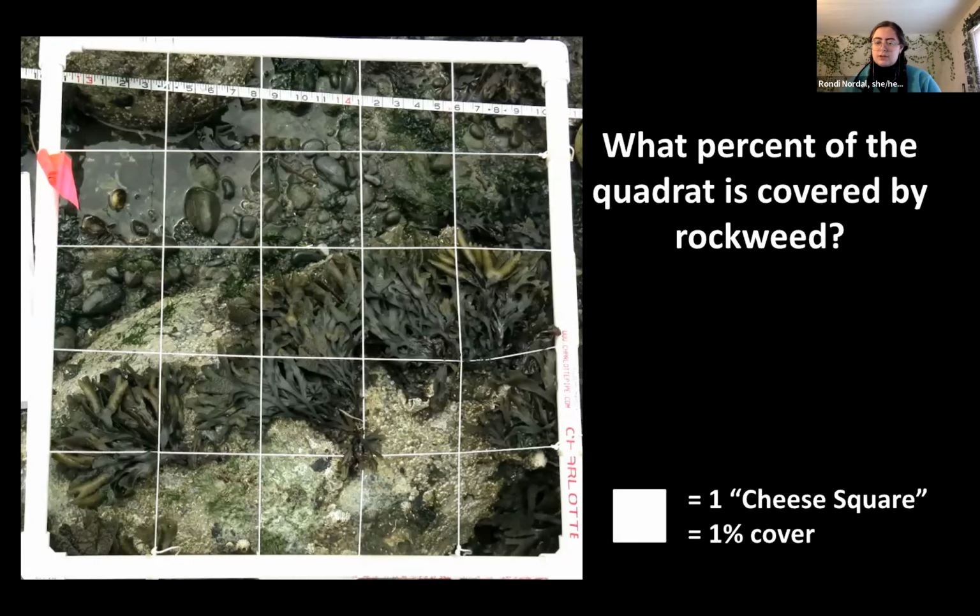So if folks would want to review what percent cover the quadrat is in rockweed. This is a bit difficult because this is not as easy and clear cut as a little drawing. It's a picture of what you'll see in the real beaches. It can be kind of difficult. So I'll launch this poll real quick. And so what percent cover is rockweed? And the answers are 28%, 40%, 21%, or 37%.